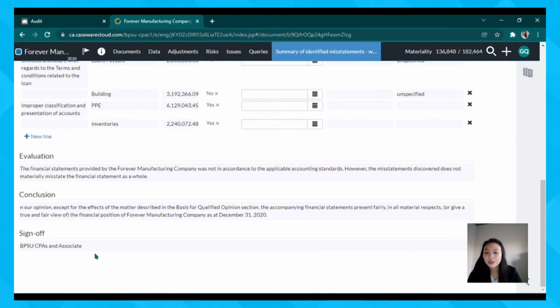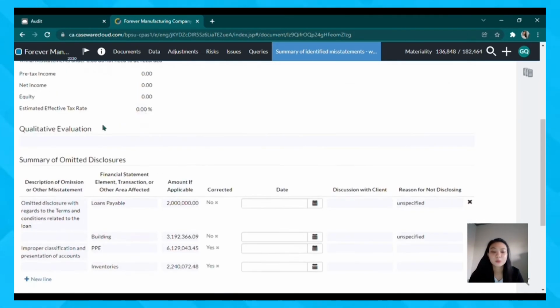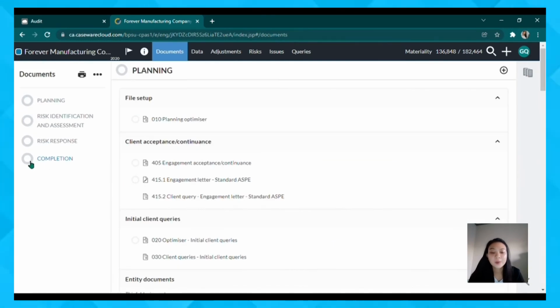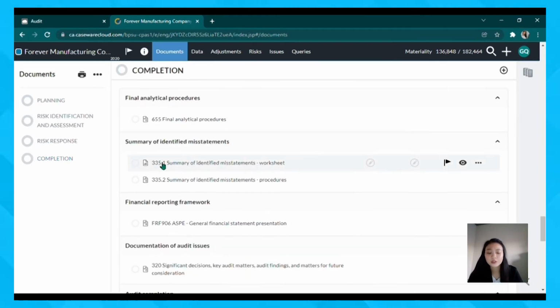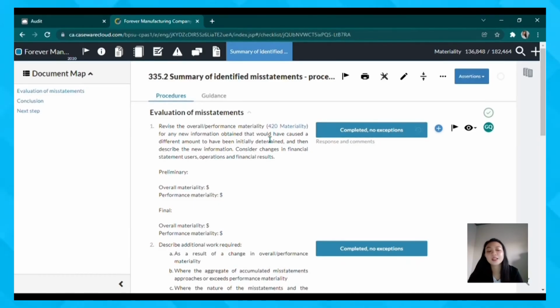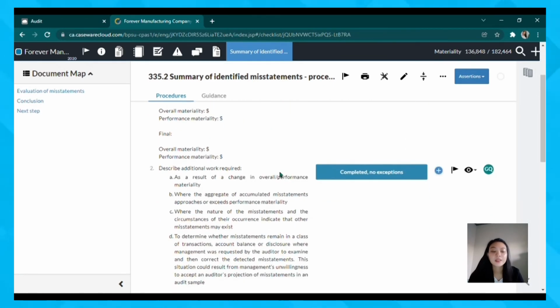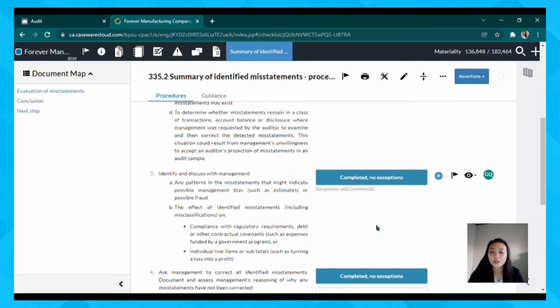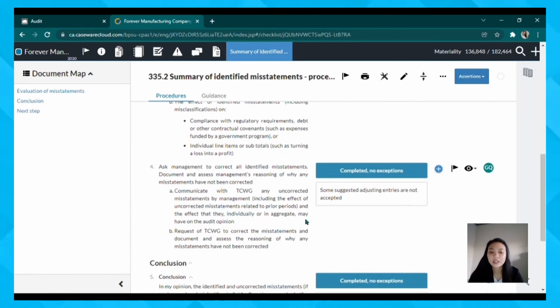So for the summary of identified misstatements in terms of procedures, we see here the checklist for revisions made, additional work done regarding the materiality, misstatements, and communication to the management and those charged with the governance, including the suggested corrections and changes in the financial statement to account for the uncorrected misstatements.